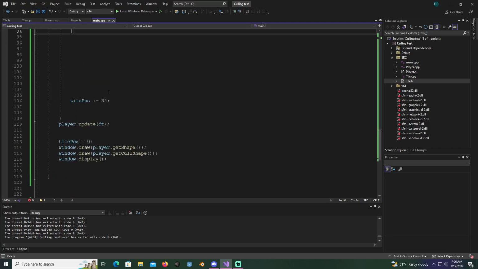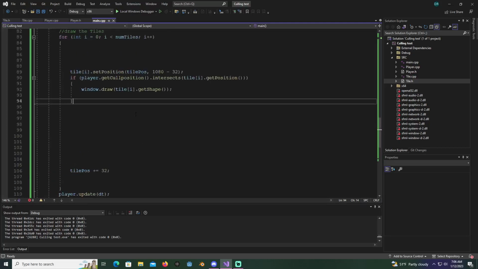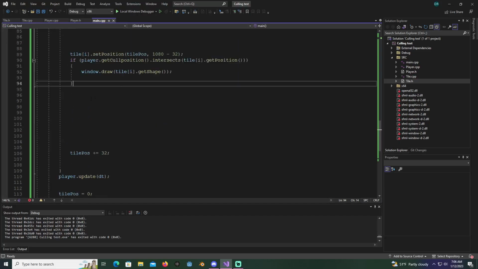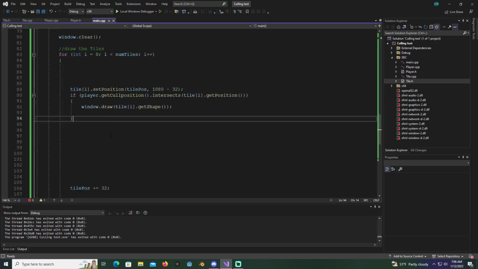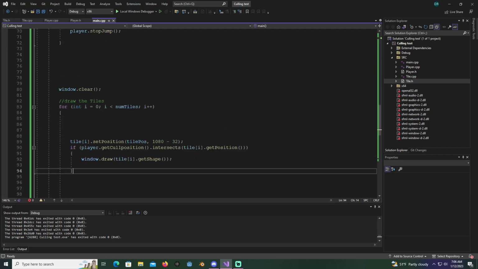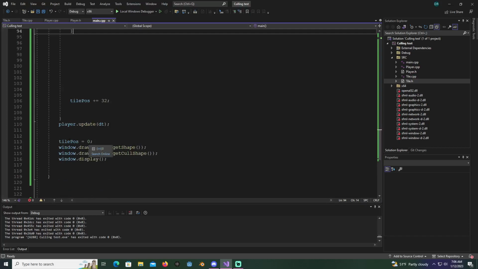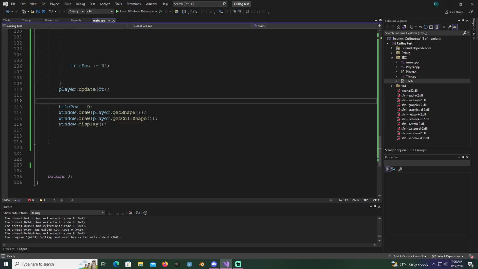Here's the update function, and because I have to draw the tiles every time, whenever it finishes the loop, I set the tile position back to 0 because it's drawn every frame. That way it can start back over at 0 and the tiles aren't shifting. Without this line, the tiles would constantly move to the right because of the way I did it. But right here, we have this drawn every time regardless. We draw the player shape and we draw the player's cull shape display.